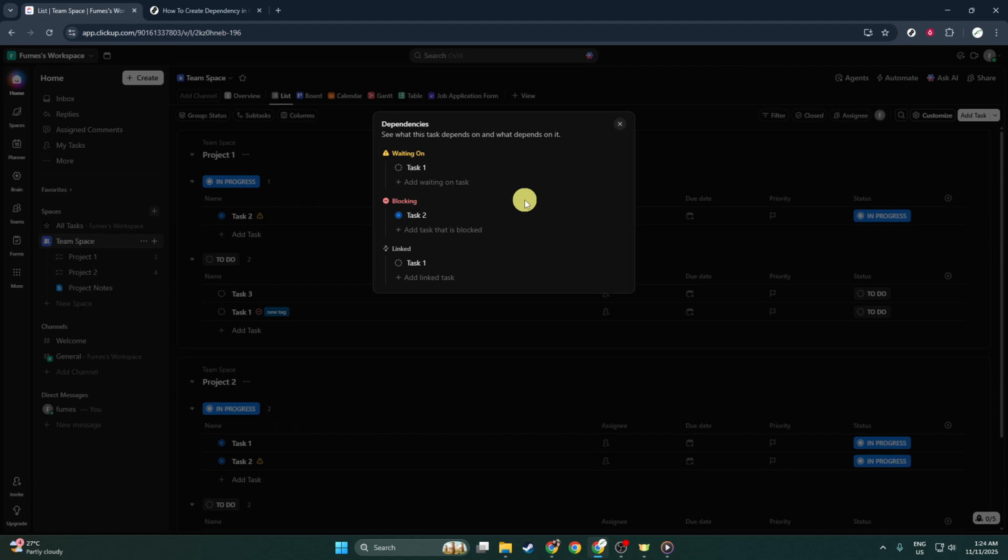Remember, adding dependencies not only helps in maintaining a clear workflow, but also assists in avoiding bottlenecks, allowing you to spot potential delays and mitigate them before they impact your project timeline. After you've set your dependencies, make sure to save or confirm your changes. This step is crucial to make sure all your modifications are applied and visible to your team.